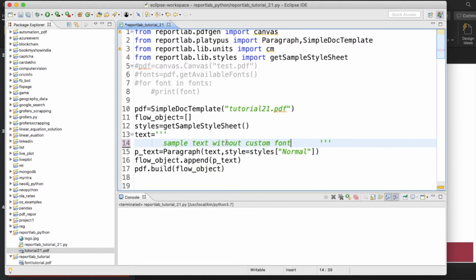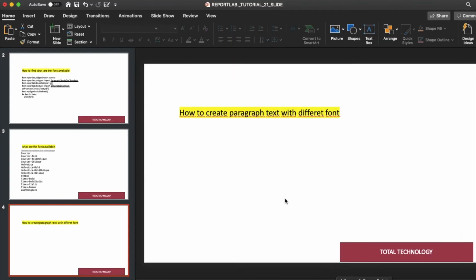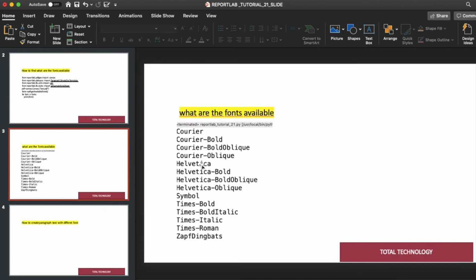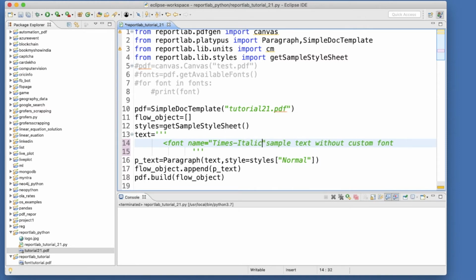Now I will try to create this with some sort of font. So how to do that? For that, fontName equals, and you can check which font names are available and come here. Let's say Times-Italic. I will write it here: Times hyphen Italic.